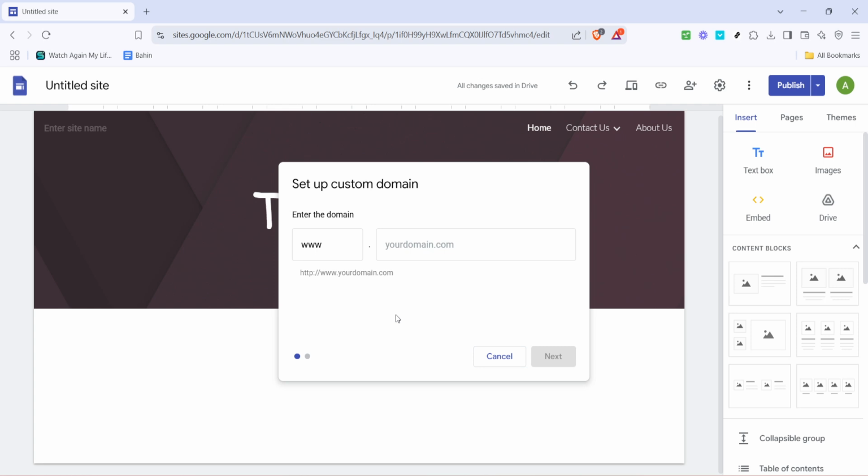Go ahead and click on Start Setup. This is where the magic happens, as we begin the process of associating your custom domain with your Google site.